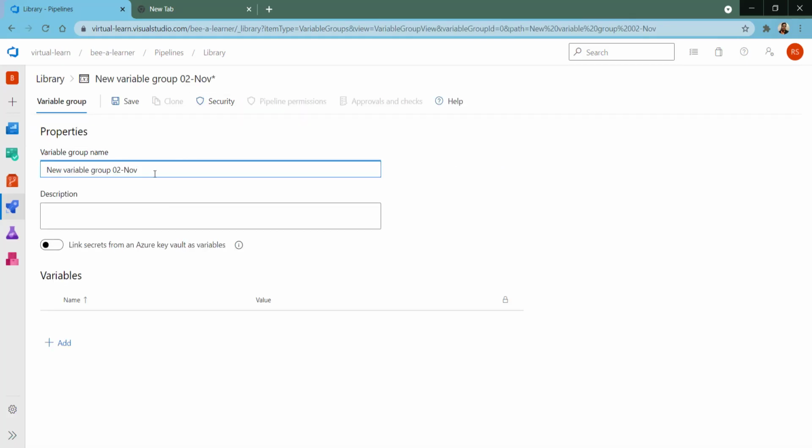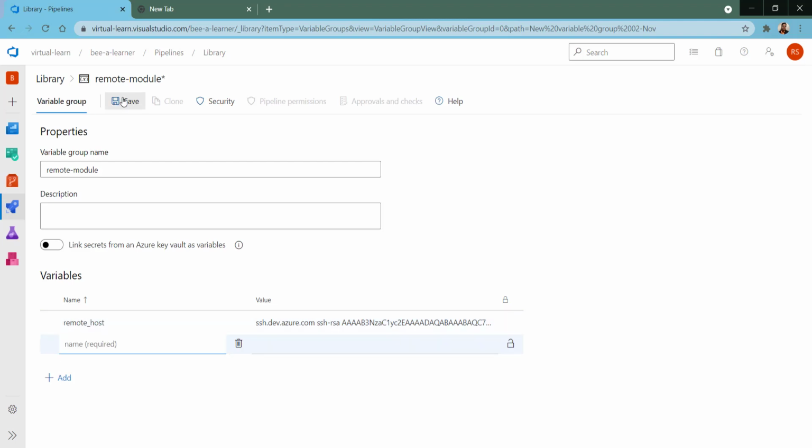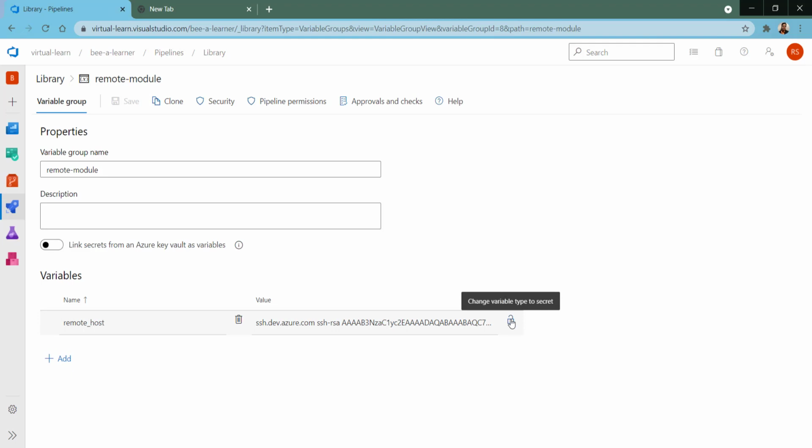So I'll create another variable group. Let's call it remote module, and I'll add the remote host. Host, that's the name I would like to give. Let's save it for now. We'll update if required later on. You can make it secure by clicking here. For this demonstration, I'm just leaving it as is.